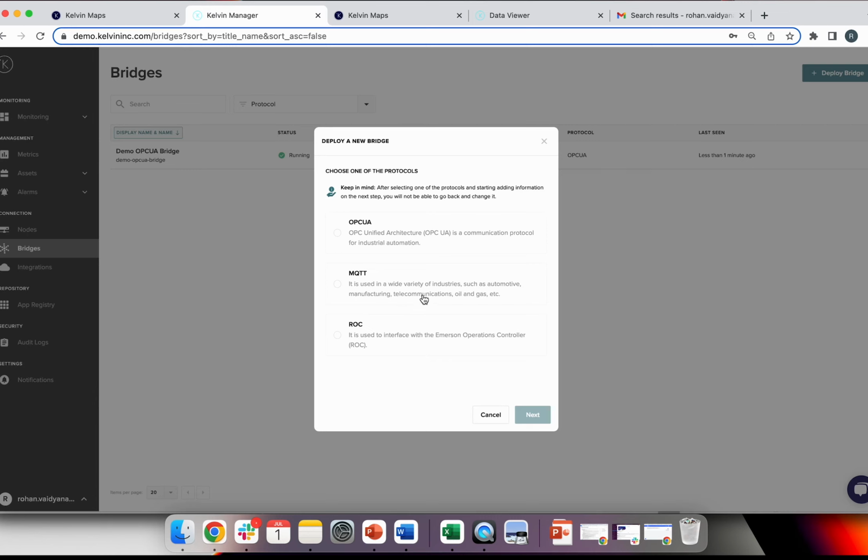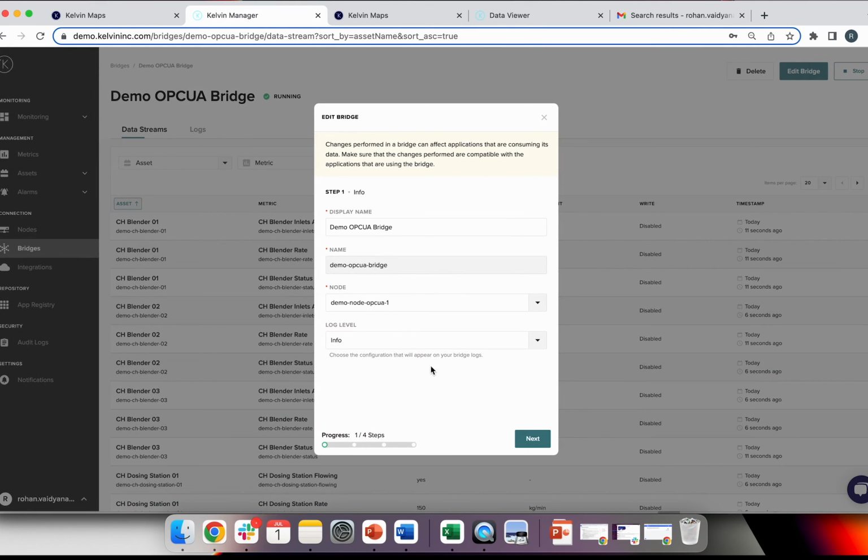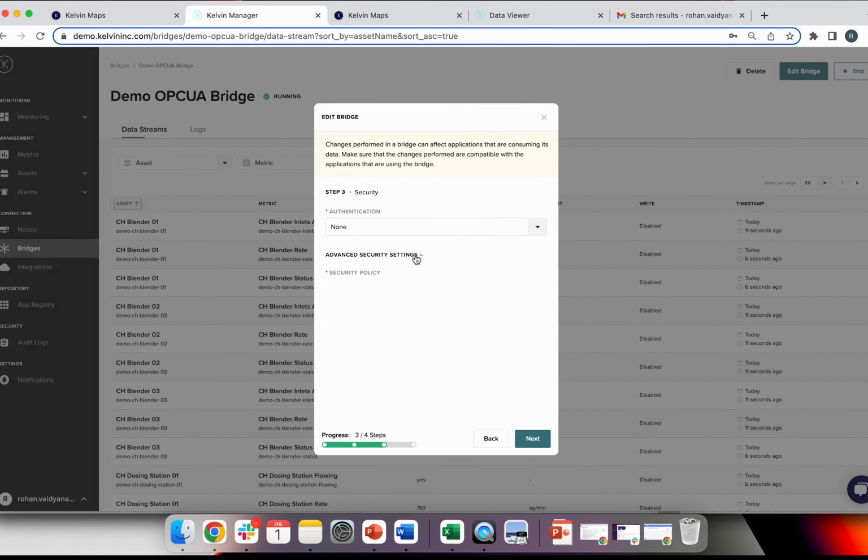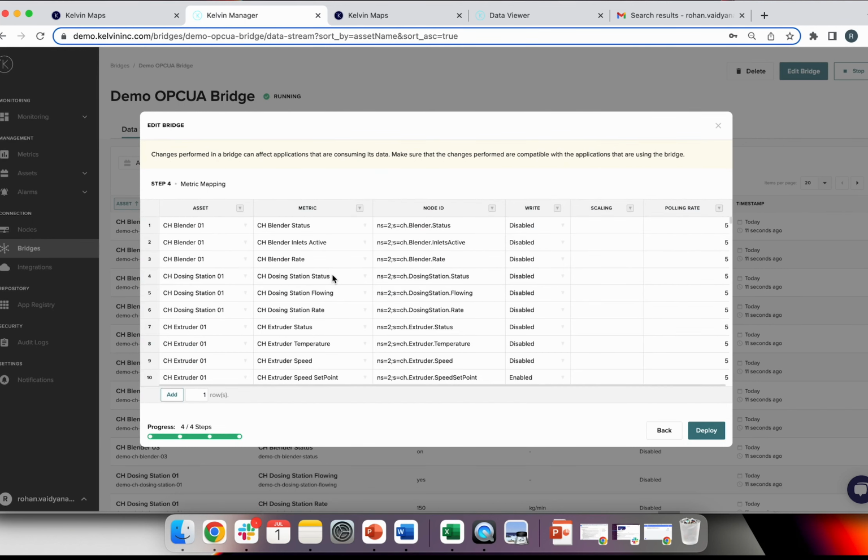When you configure a new bridge, there is an easy to use wizard. So I'm editing a bridge here, but these are the same steps for configuring a new bridge. You are going to give it some identifiers. You can choose the connection protocol and advanced settings for the protocol. You can select the authentication mechanisms over here. It can be credentials, it can be certificate. We also integrate through SSO to your existing enterprise AD. Once you have made those configurations, now you can actually link which asset and which metric is going to be reported on this particular bridge. If you do not want to do this by hand, there's also a way to do it through a CSV upload through a template that I showed you before.